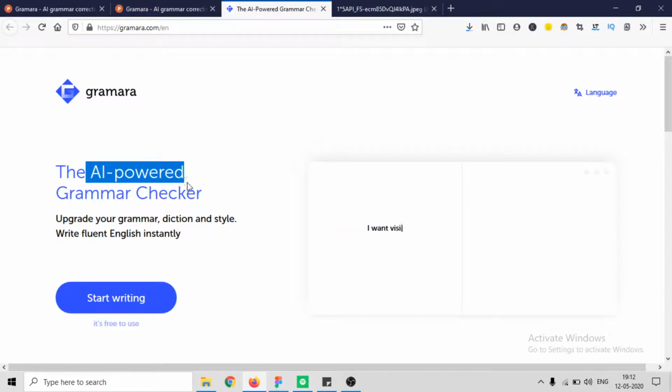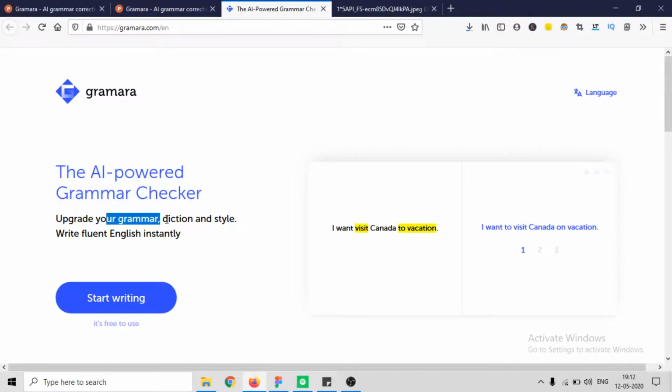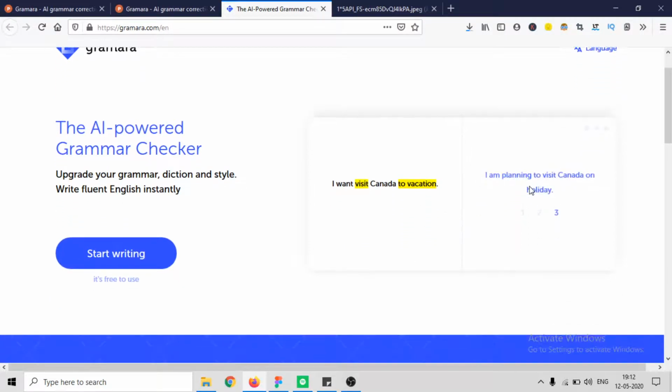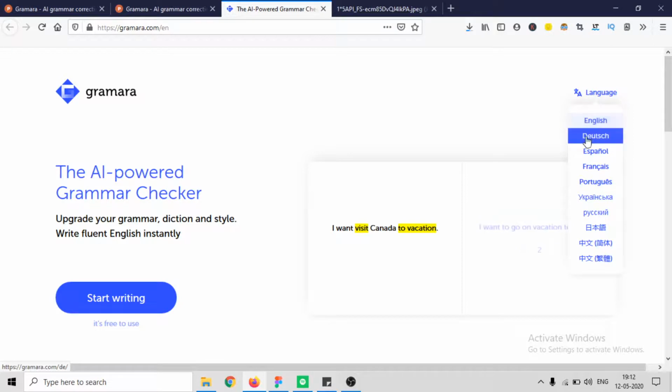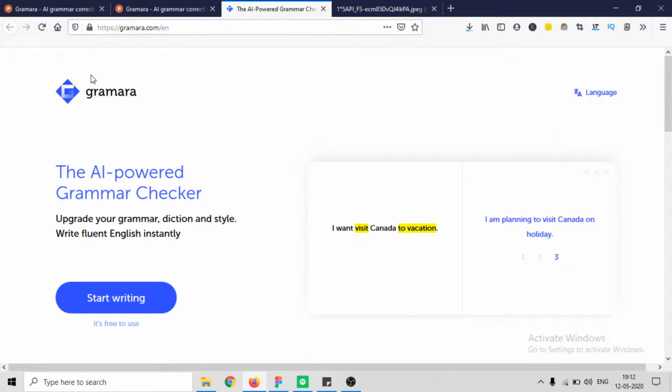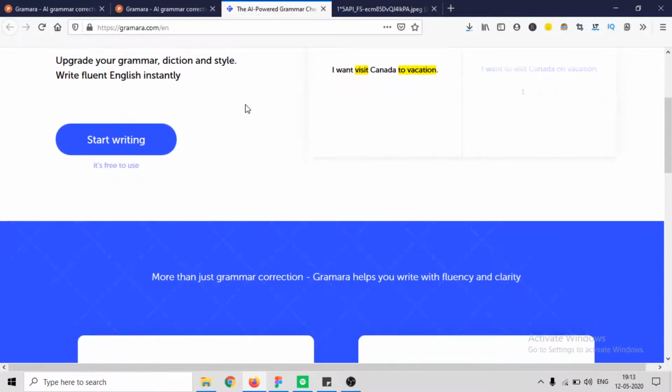So: AI-powered grammar checker, upgrade your grammar, dictation and style, write fluent. It's pretty clear, guys. The hero section has great power-packed lines which really showcase what exactly the app does. And this cool illustration, the video that's playing over here, is explaining a lot of things. And these people also support a ton of languages. That's really great. I also wish, I don't know why this much gap is given, but if it goes up, it would be really great.